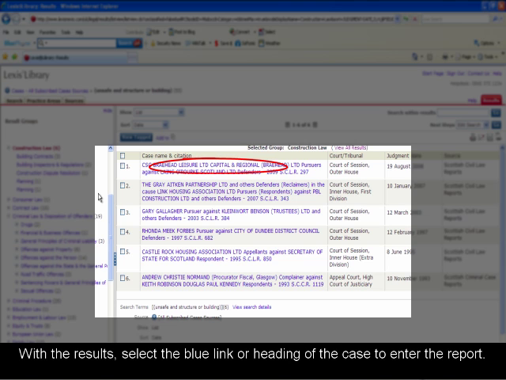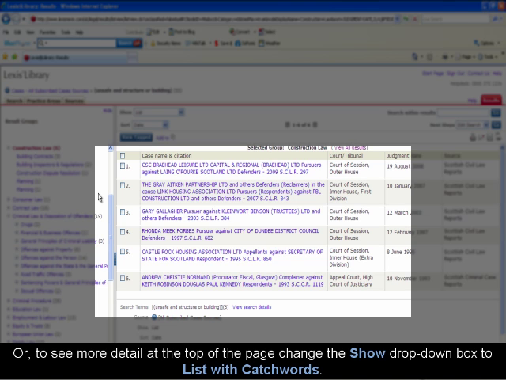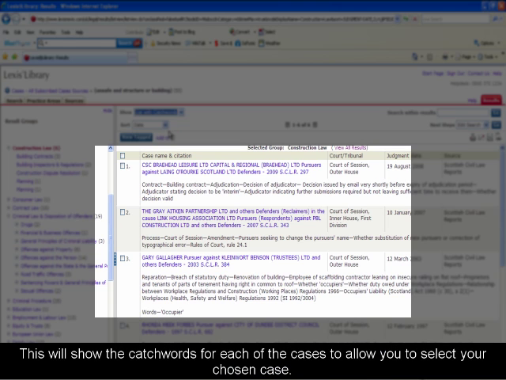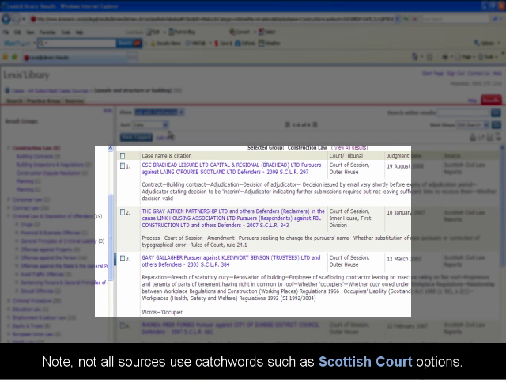When we have our results, we can simply select on the heading of the case to enter the report, or if you wish to see more detail at the top of the page, change the Show drop-down box to List with Catchwords. This will now show the catchwords for each of the cases to allow you to select your chosen case. Please note, however, that not all sources use catchwords, such as Scottish Court Options.